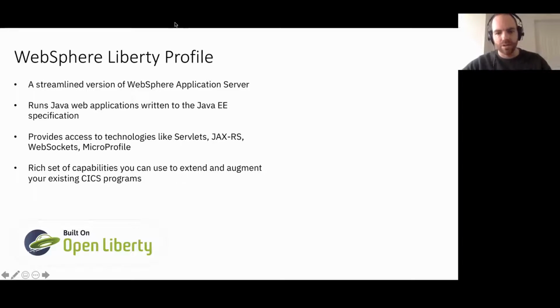So you get these technologies like servlets, JCICS, WebSockets, and now things like MicroProfile, which provide this set of capabilities that it might previously have been very difficult for you to augment your application with. Things like WebSockets are really interesting.